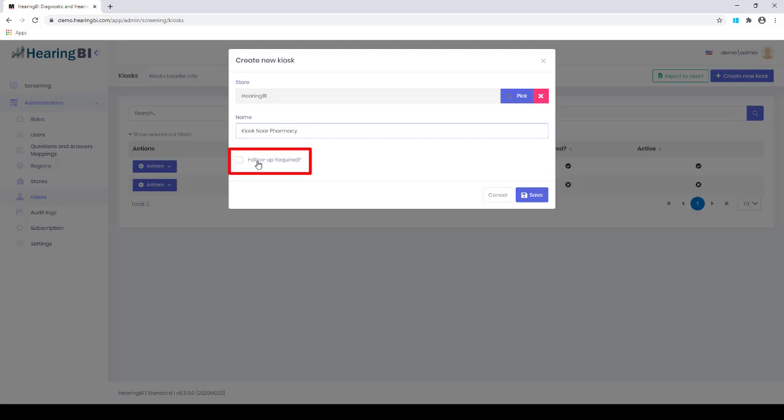The follow-up required will be a visualization in the leads table so that you can visually see what customers and sort by what customers need to follow up with a provider. This is not designed on whether to follow up with a customer, but to follow up with potentially a physician or physician's office that you have placed this kiosk.